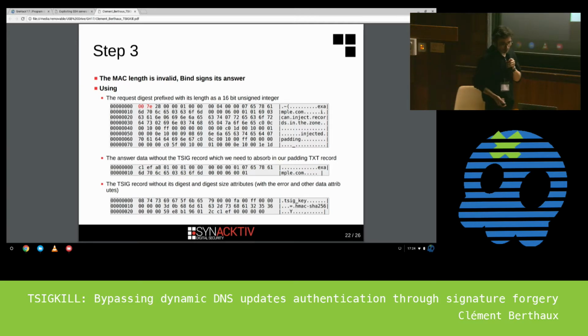So step three, we have a MAC length which is invalid. So as we saw earlier, Bind9 will sign its answer. So using first of all, the request digest prefix with its length as a 16-bit unsigned integer, so basically the true bytes here. Then the MAC signature. Then the answer data without the TSIG record, which is always the same length. And then the TSIG record without its digest and digest size attributes with the error and other fields.